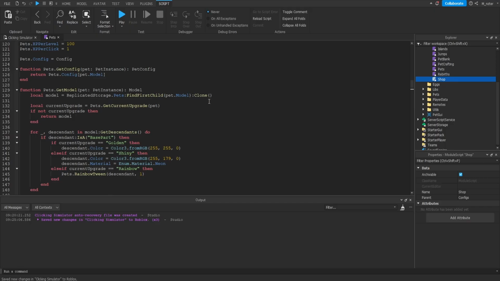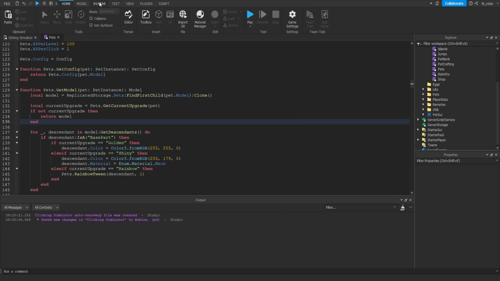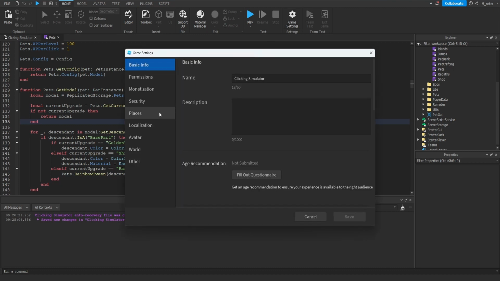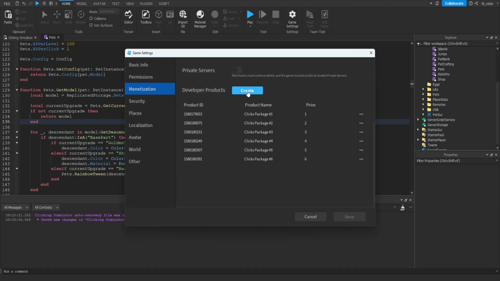So now we're pretty much done with the pets config, and what we'll do next is add these new pets to our shop config. But before we do that, we actually have to create the developer products for these two pets that the player can purchase. So we're going to go to the home tab, click on game settings, go to monetization, scroll down to developer products, and we're going to create two brand new developer products.